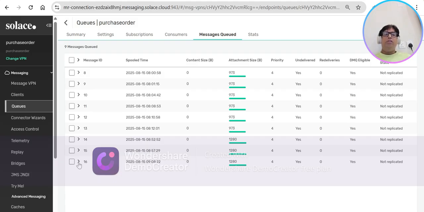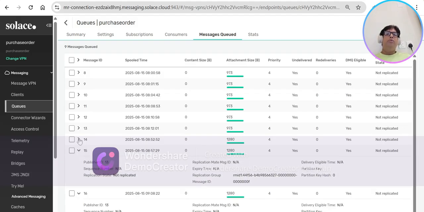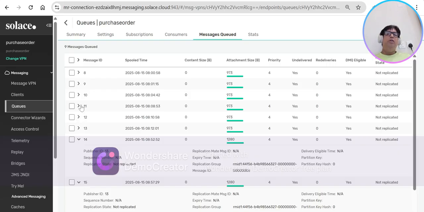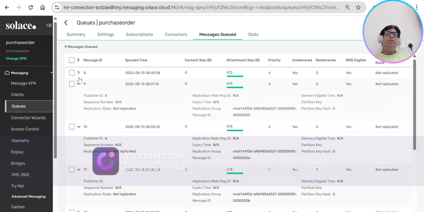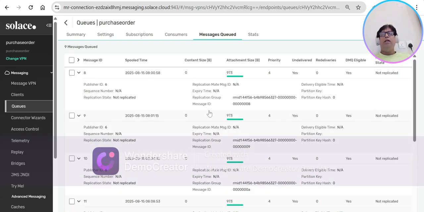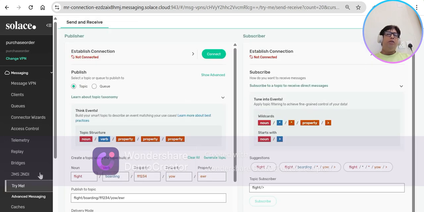Most of these messages I processed via Postman, a third-party integration tool, so that you can post the messages by using the post option with the URL and the corresponding iFlow which is created in the Cloud Platform Integration, or CPI. Okay, and there is one more Try Me option here. In this Try Me option you have two options: establish connection for the publisher and establish connection for the subscriber.